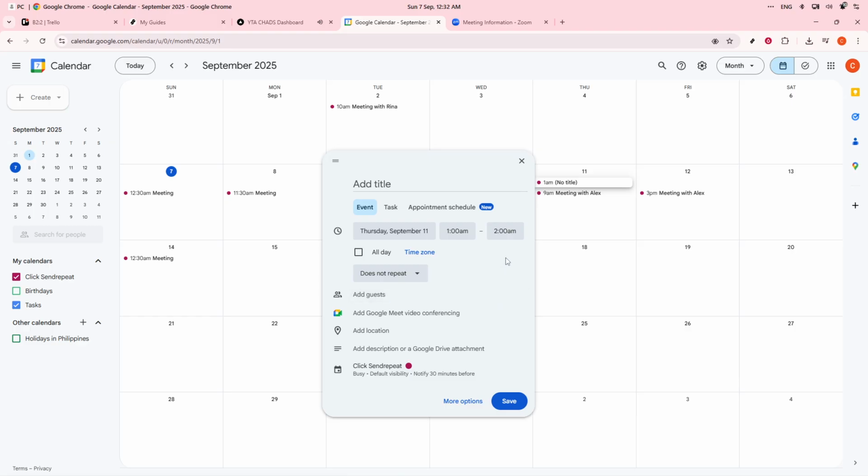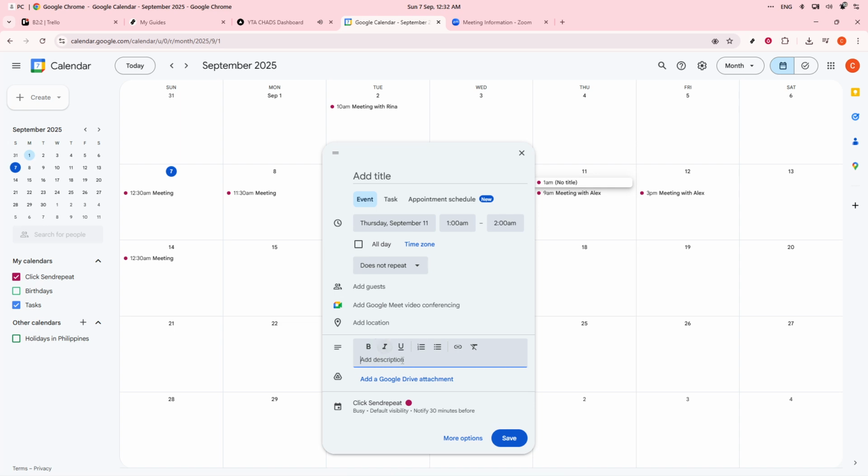Once you're in the event edit screen, scroll down until you see the description field. This is where we will input the Zoom link. Before you start pasting away, make sure you have the correct Zoom meeting link handy. If you're the host, you can generate it from your Zoom account. If you're not, ensure you have the correct link from the host.